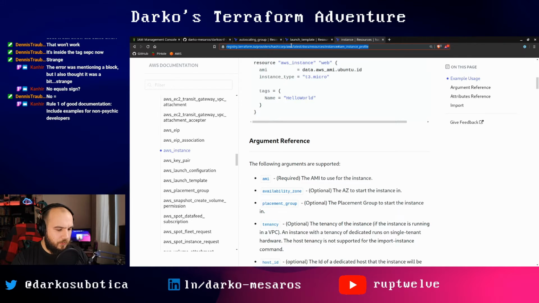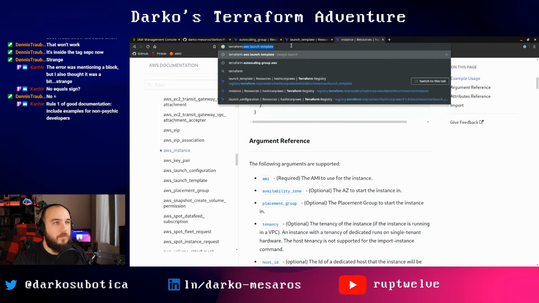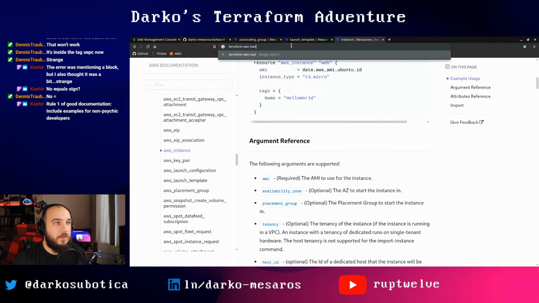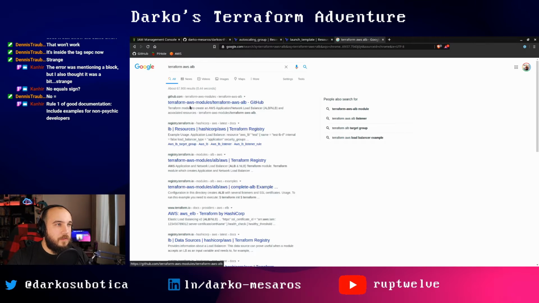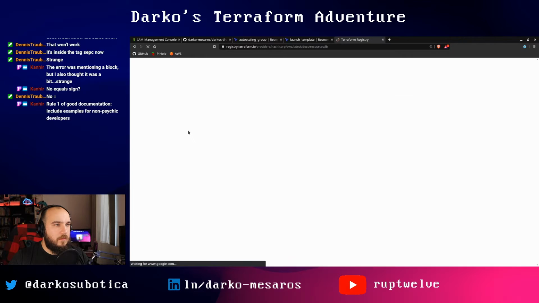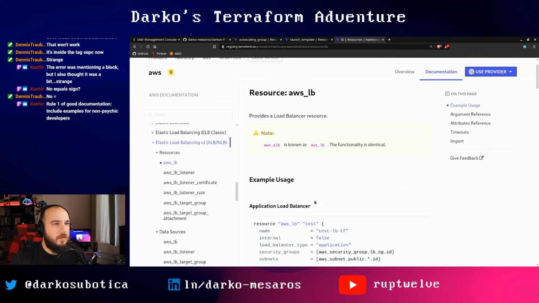So what did we want to do? Yes, Terraform AWS load balancer, or LB. Application load balancer, LB. AWS LB is also known as AWS ALB. They're functionally identical. Okay.